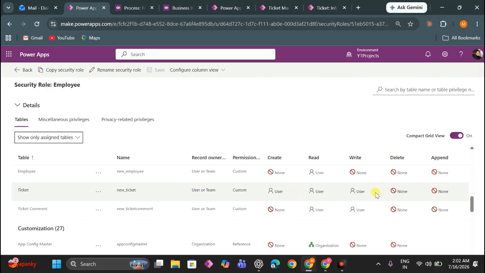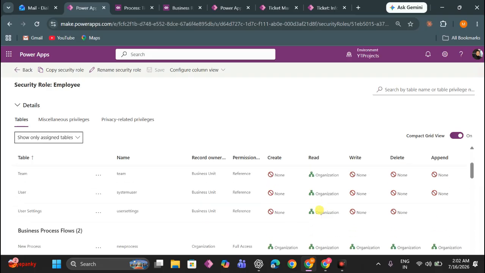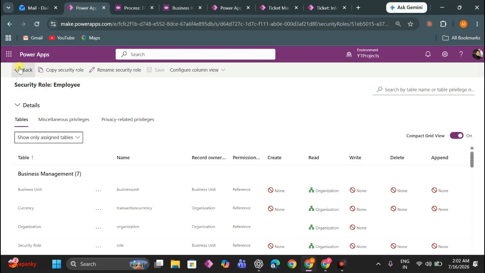Write means he can write comments and other things as well. In the comment section the user can read and write, but is not able to create a comment. Basically for the employee we didn't give any other access, only read access. So the user can directly view, create and read the other details as well. So this is our security role.